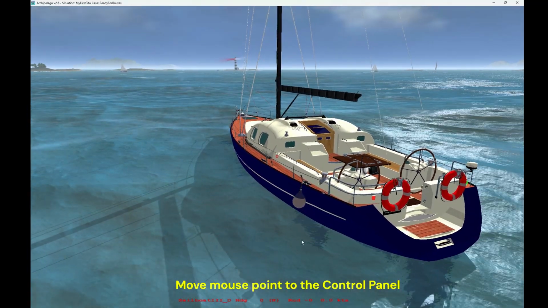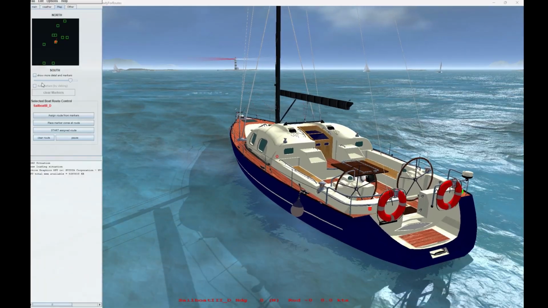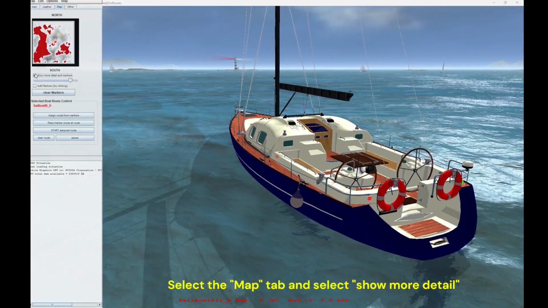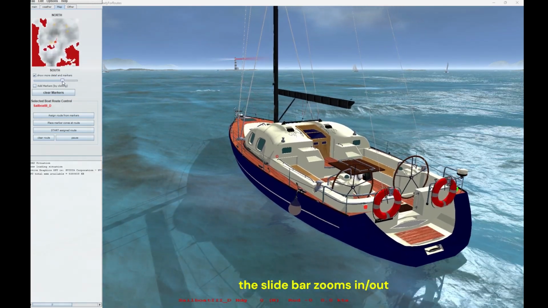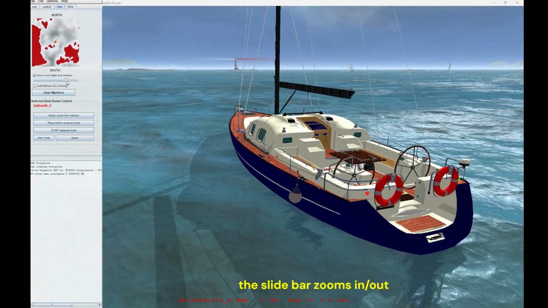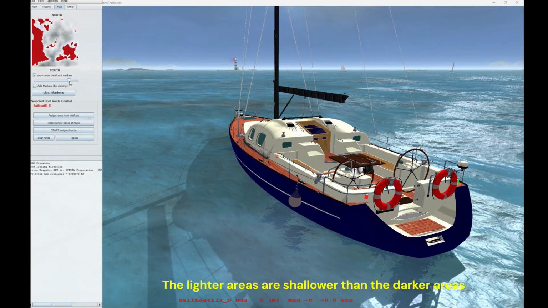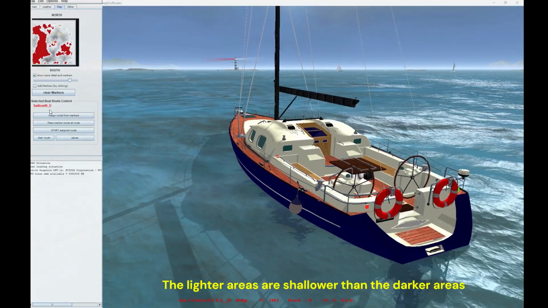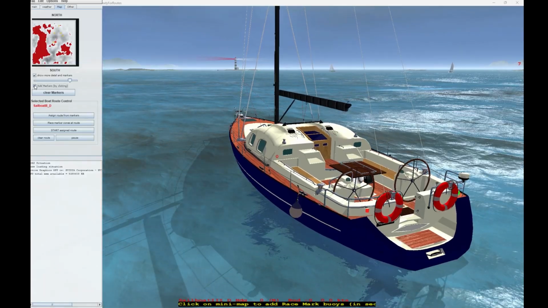10 terrains will show as small green squares. You are at the center terrain. Check Show More Detail and Markers on. You can zoom in and out for better clarity. The lighter gray areas are shallower than darker gray. Red area is land above water. You are going to add buoys or markers on the gray area. Darker and black areas are deeper.